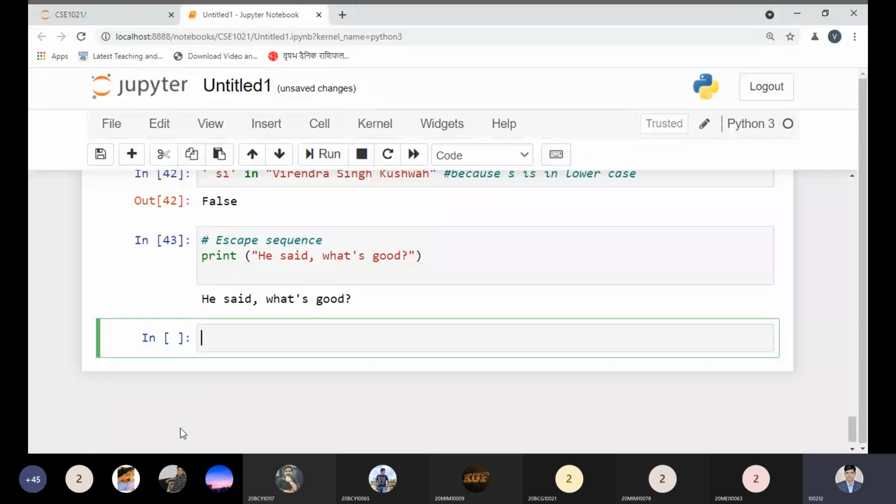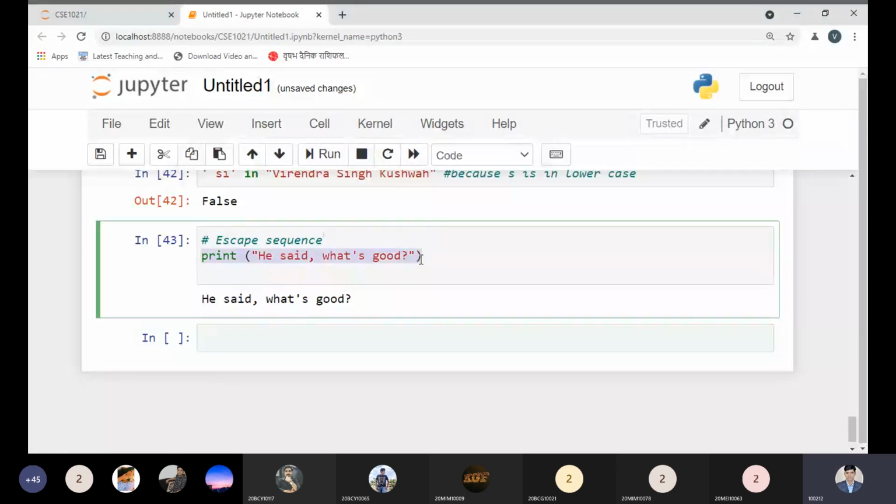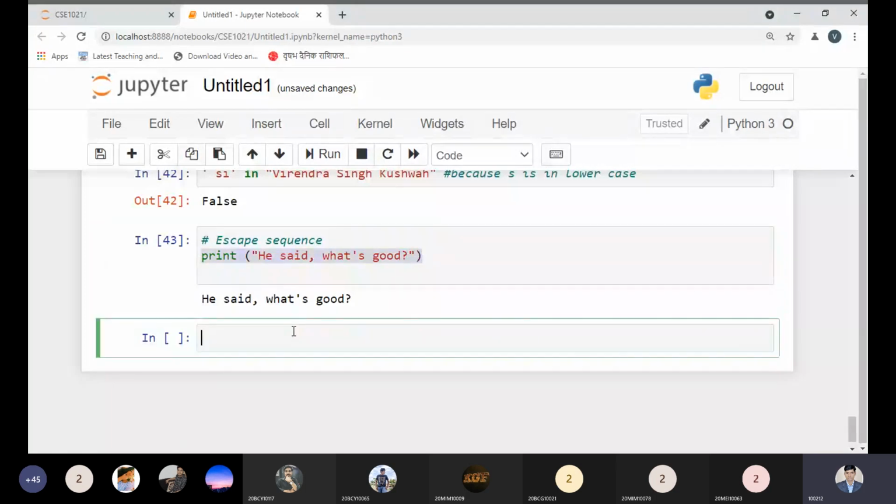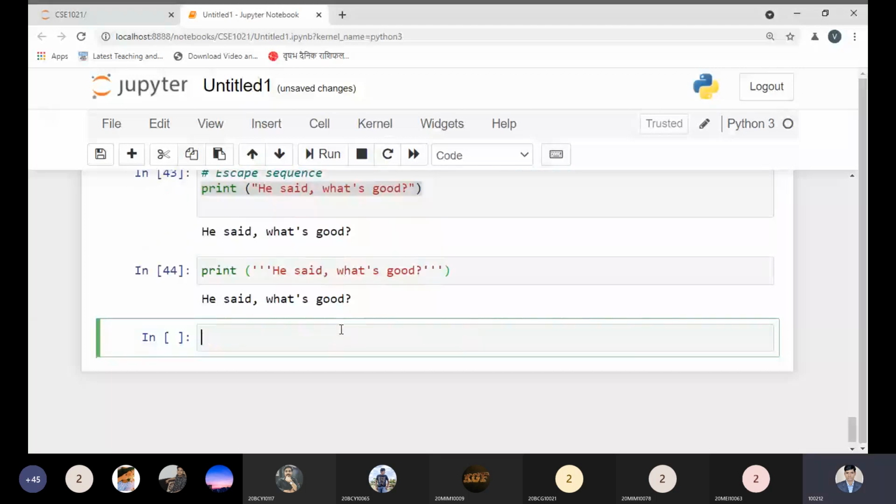Okay, so instead of this one, if I'm doing something here, now I need the answer from your side. Instead of taking a single quote, I'm taking a double quote. Now, what would be the output? I need the answer from your side. It will come as it is. There will be no issue. Okay.